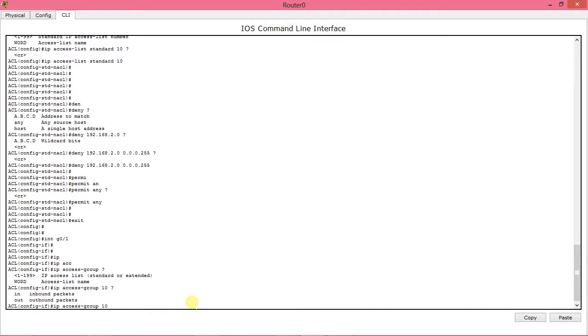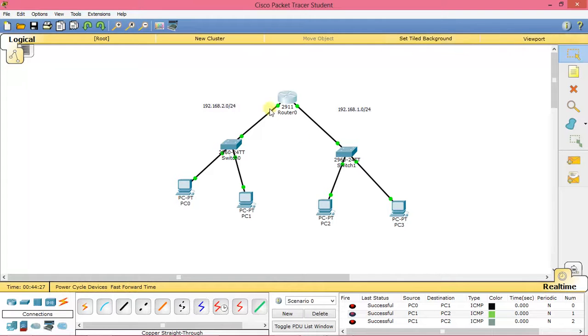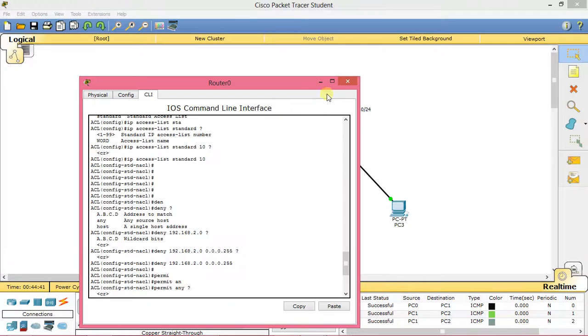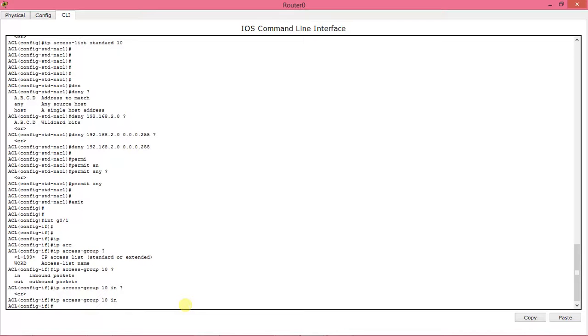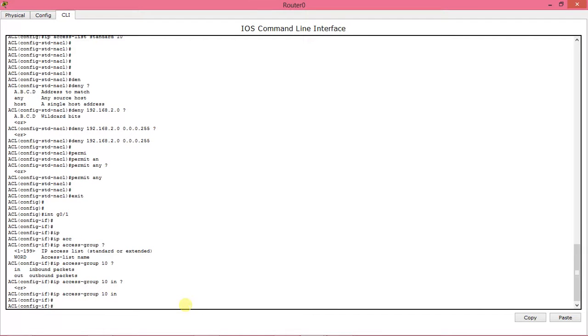And then after that, how do you want it to be applied? Is it inbound or outbound? Is it as traffic is coming into the interface or as it is going out of it? Right now, you can see that as traffic goes from this other side into this interface, it should be denied. So I would say IP access group 10 in, and that is done. We've applied the padlock on our door.